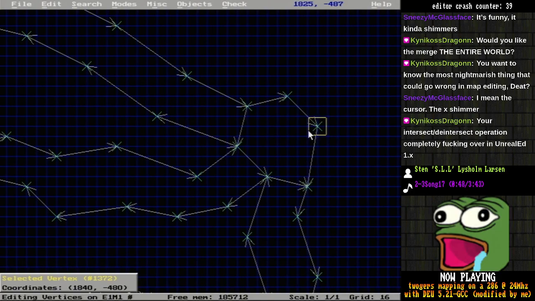Oh, the cursor. Extra? Oh, right. As in when you have fake mouse enabled. Yeah.